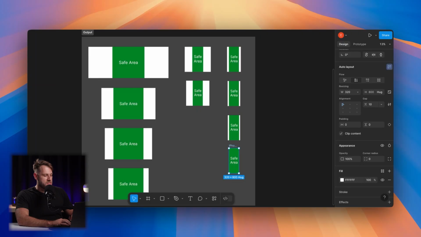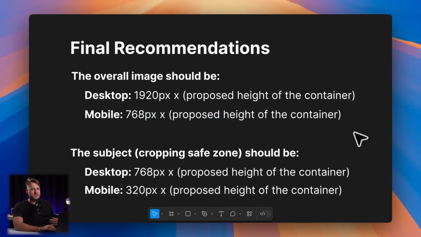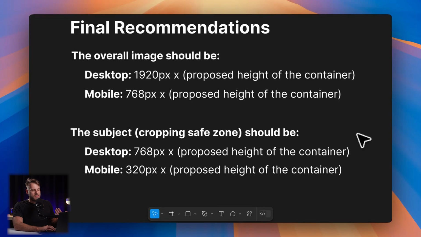Okay, so to summarize everything, if we go down to here, my final recommendations, this is basically the too long didn't read version of this video. If you just want to skip to this, these are pretty good recommendations if you just want to use them. The overall image on desktop, if you want to support 4K all the way down to, let's say, 768, which is a standard breakpoint, should be 1920 pixels by the height of the container. And then on mobile, that breakpoint 768 against the proposed height of the container. The height here is always the proposed height of the container.